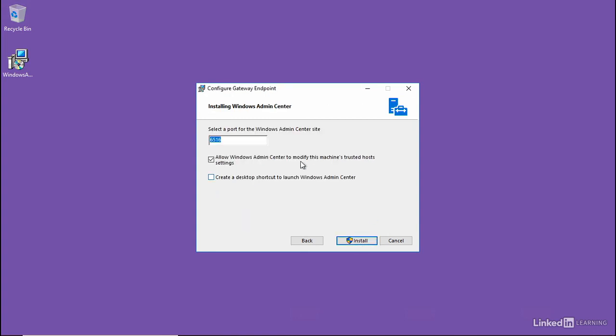And as I move next, you can see that I can select a TCP port for the WAC, or the Windows Admin Center website. I'm going to leave the default of 6516, and when we look at the following options, we can allow Windows Admin Center install to modify the trusted hosts so that we don't receive security errors. We can choose to create a desktop shortcut to launch the Admin Center. Because it will always open in a browser, I'm going to go a different route. I'm just going to create a bookmark in my browser instead.